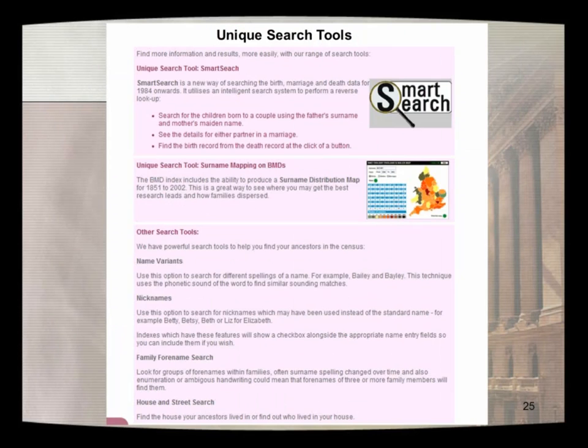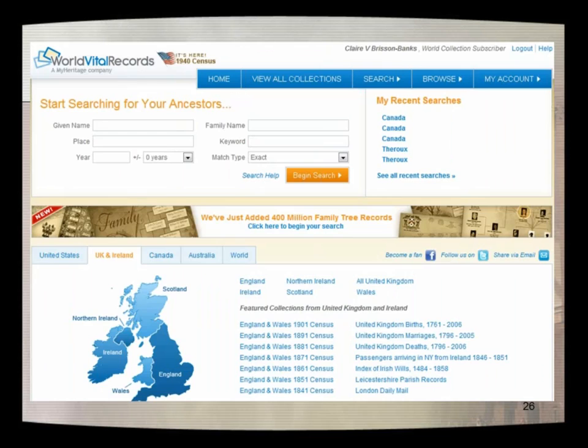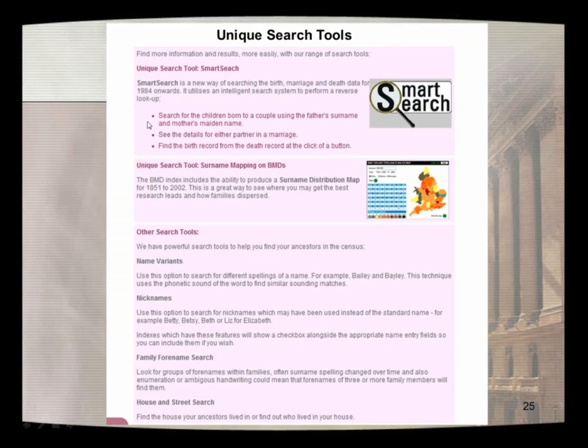This is some of their unique search tools. They have what they call a smart search. And notice that it says here that you can search for children born to a couple using the father's surname and the mother's maiden name. You can find a birth record from the death record at the click of a button. They have unique mapping abilities. It's a great resource.